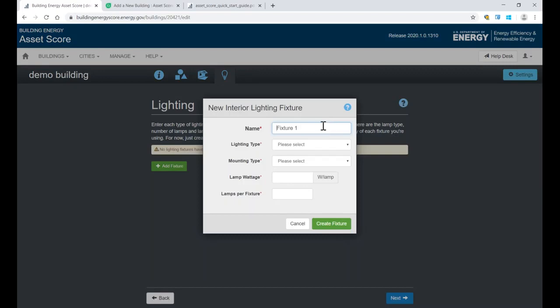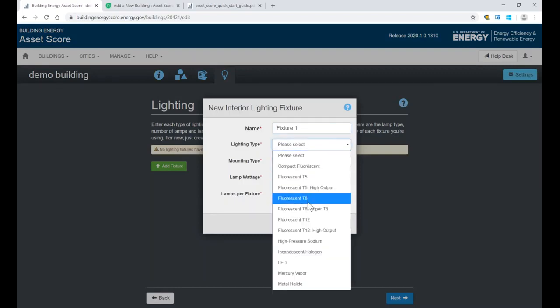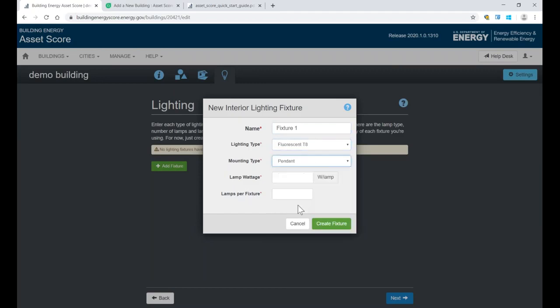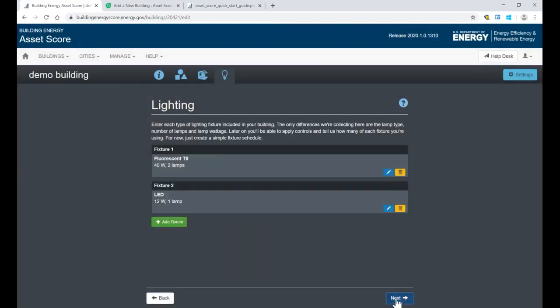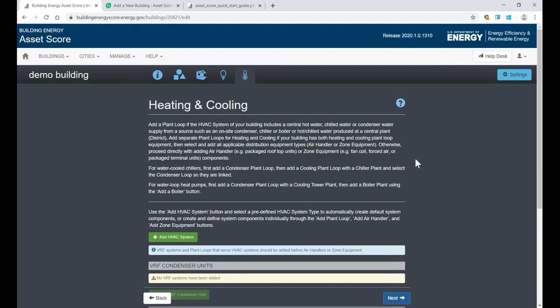We can add lighting fixtures that are present in the building. Maybe it has some T8s that are pendant. Maybe they're 40-watt tubes, 2 lamps per fixture. And maybe the building has some LEDs. Maybe they're recessed cans, just 1 lamp per fixture. And then we can move on to HVAC.